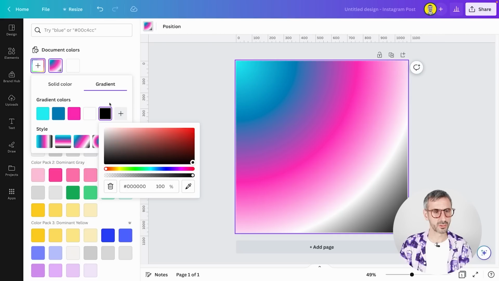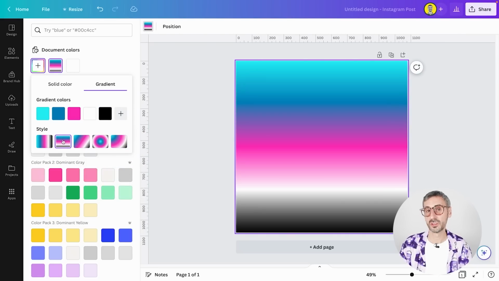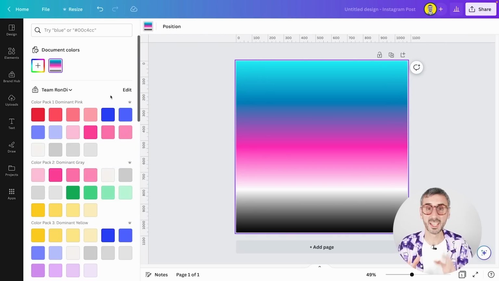And this is cool because then once you have all of your colors, you can rearrange the gradient as you like. So that is pretty cool. Something else that I like about this update is that you can come back.